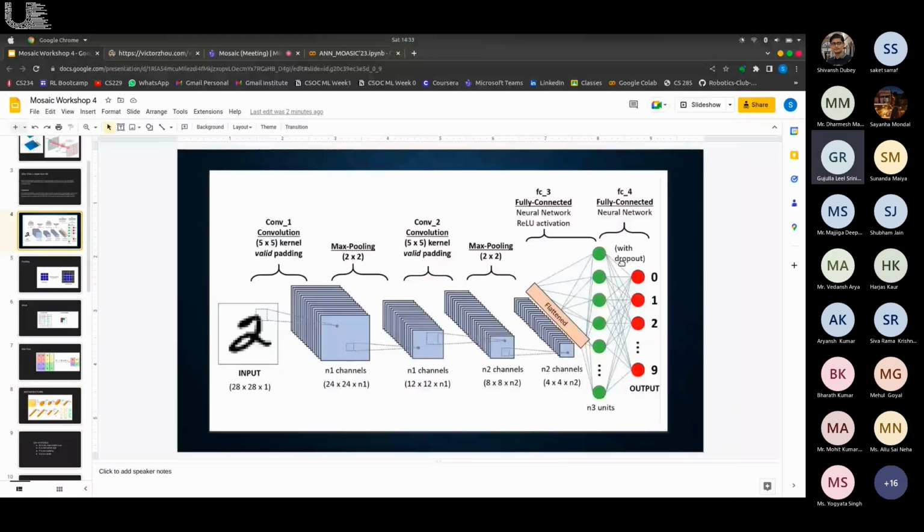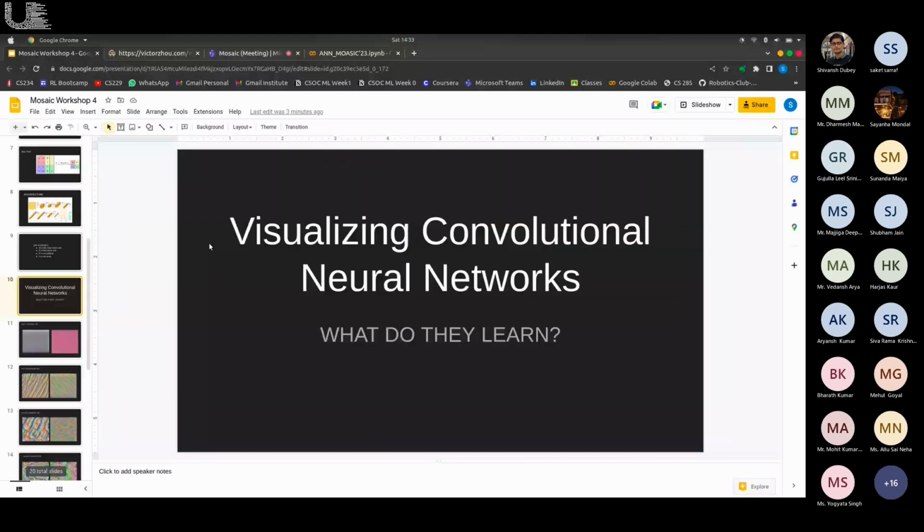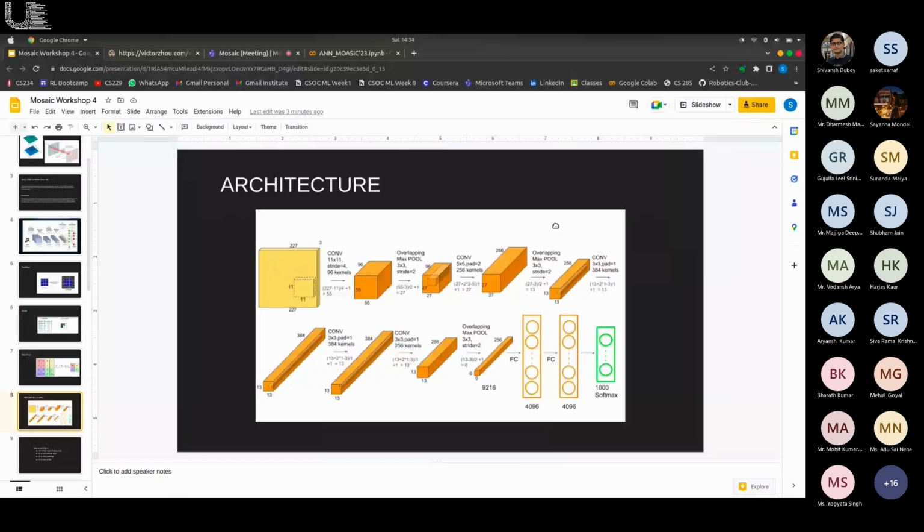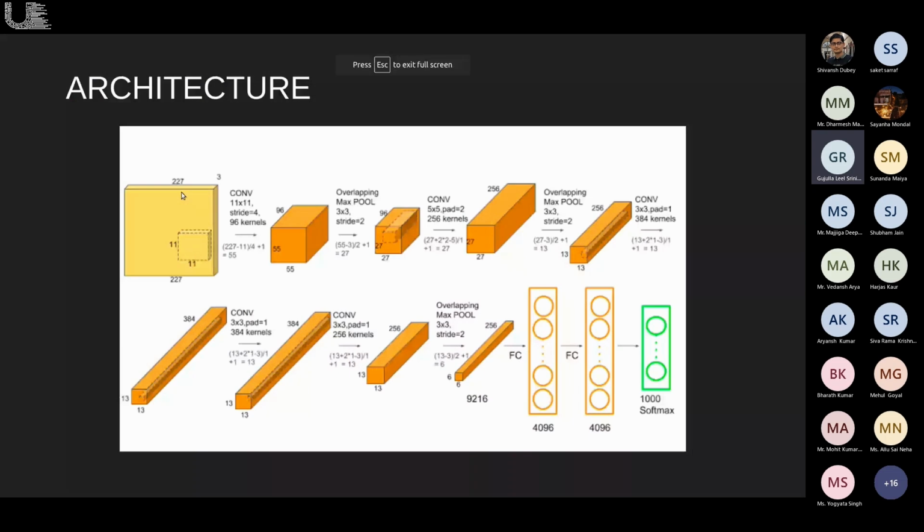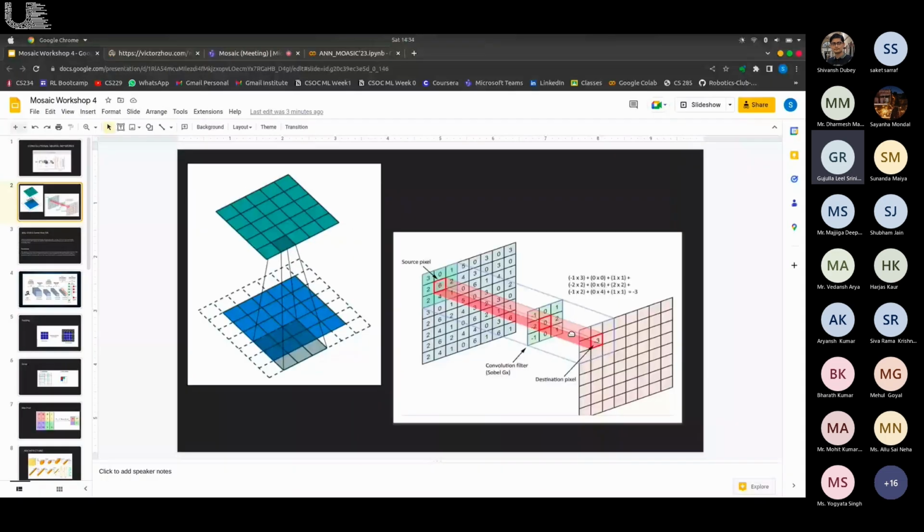And next, let's see how convolution neural networks work. Like here you can see there's an architecture. Here you're giving it a 227 into 227 size image, which is convolved with an 11 into 11 filter with stride 4, and there are 96 of such filters. One filter gives you one matrix. If I keep 10 filters, it would give me 10 matrices.